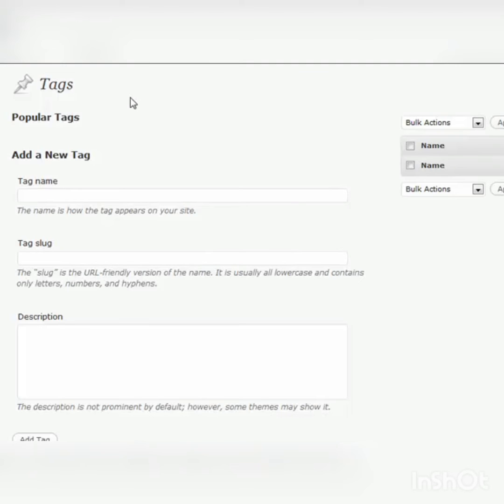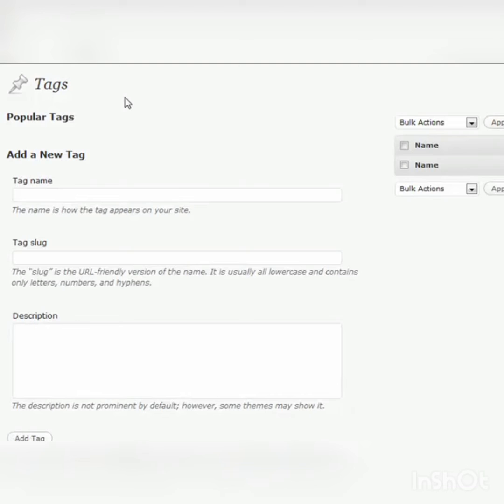Alright, and we're about to wrap up posts here. I just want to talk about two quick things that are on here that you're not going to really visit that much, but you may visit once or twice every now and again. And I just wanted to go ahead and go over them real quick. The first one is tags, and the second one will be categories. We'll go over that in a second.